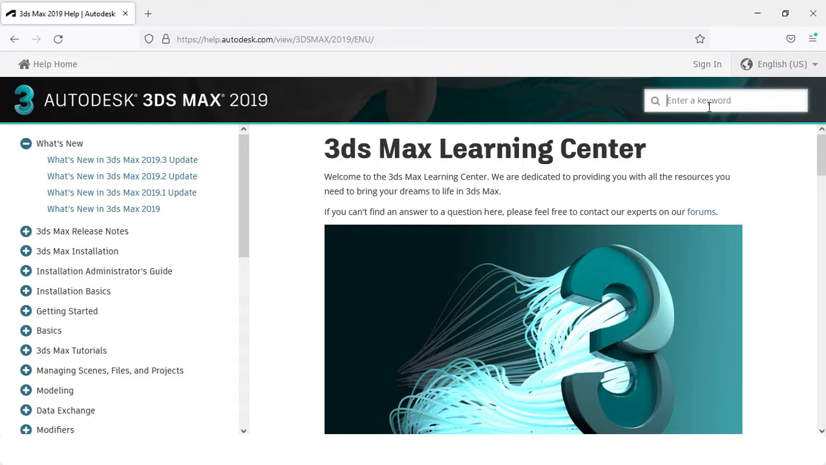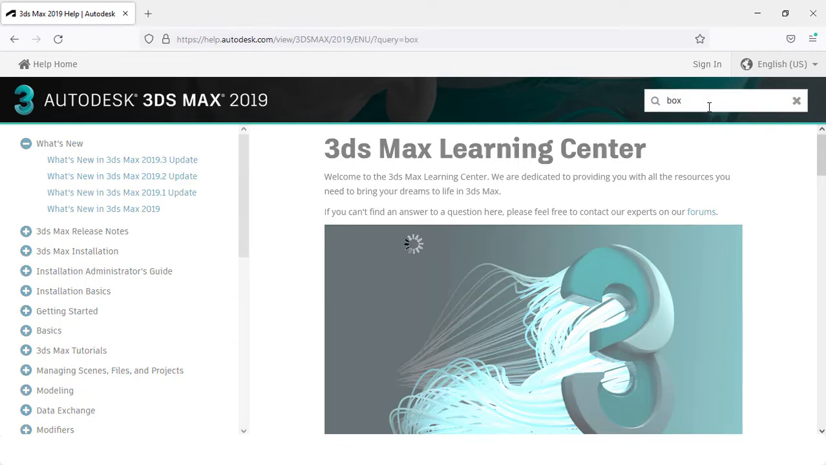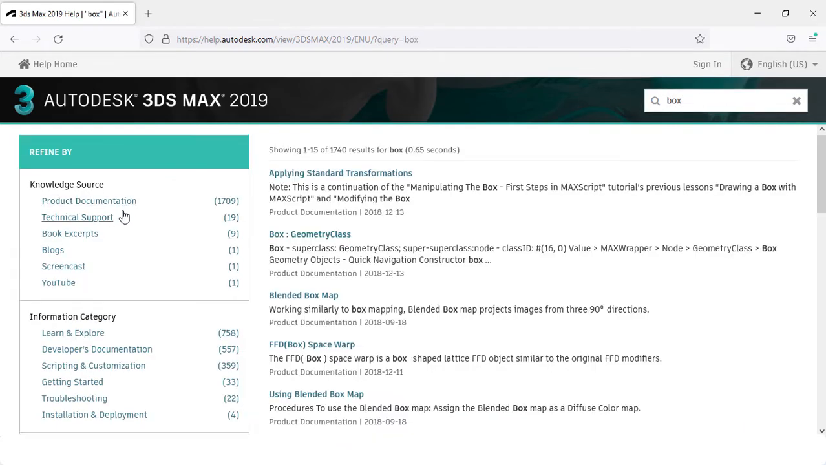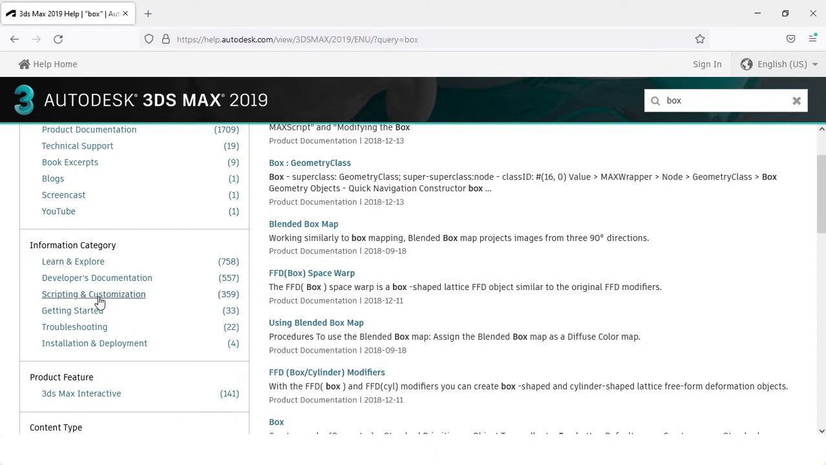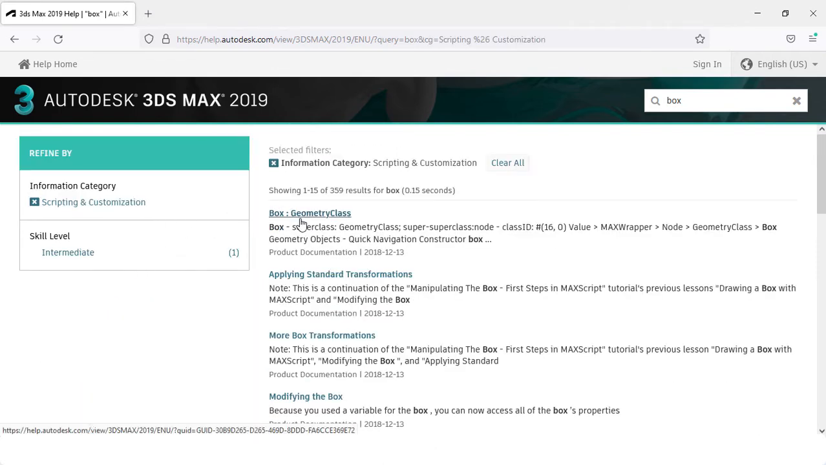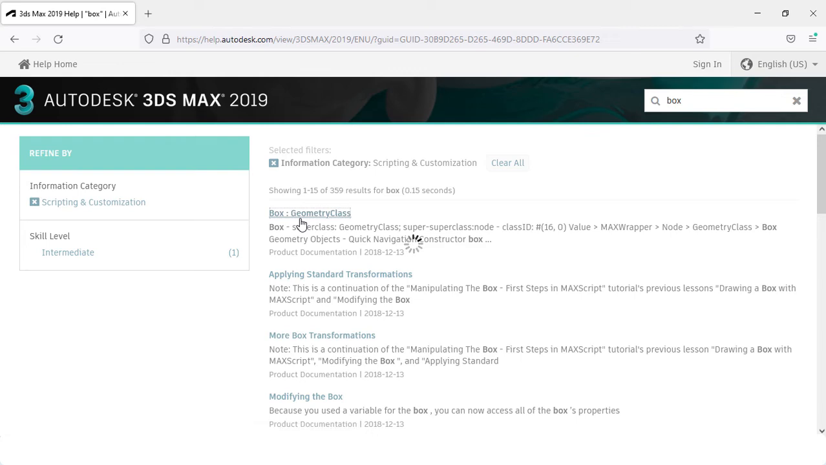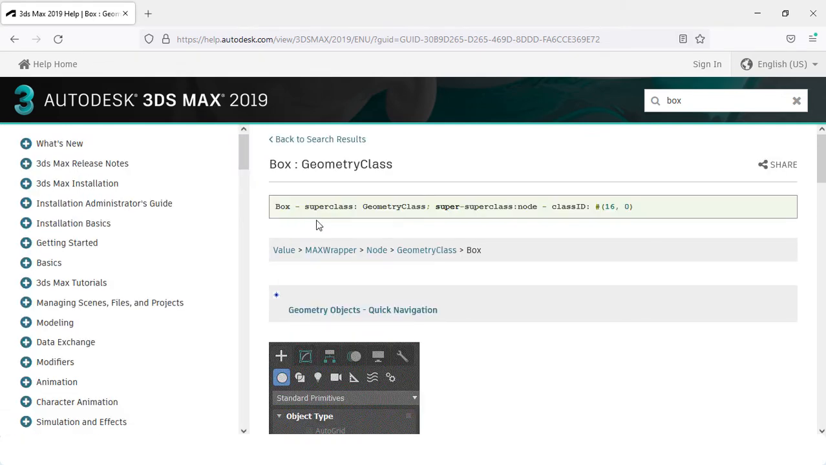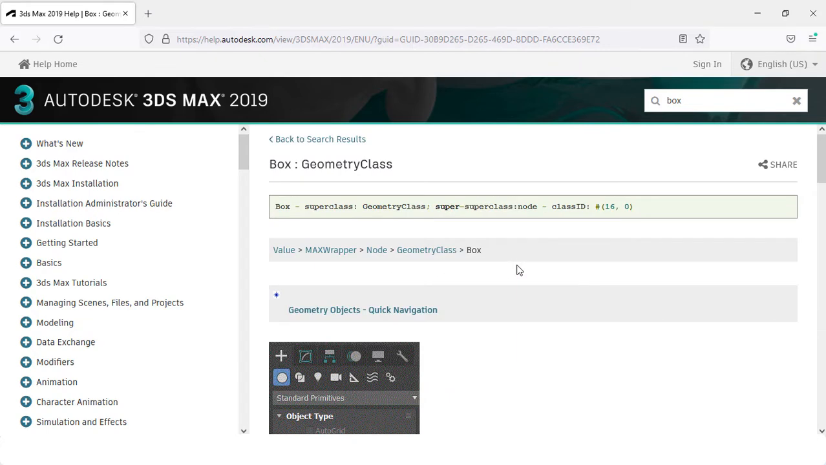So here, for example, I type box, searching for box, and I refine my search to just scripting. So, box geometry class, and here are all the options and anything related to the box object. The first line in the box page says superclass, geometry class, and the superclass is node. So what is the class?